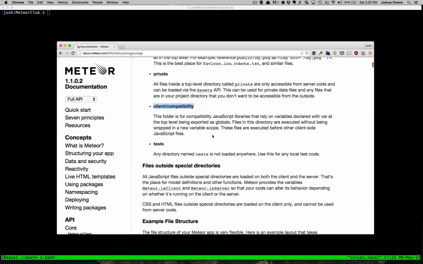And then tests. For the purposes of this course, and for the purposes of the docs, tests are just ignored. They don't load that code anywhere. You'll have to install something like Velocity and a testing framework in order to get those tests picked up and run.